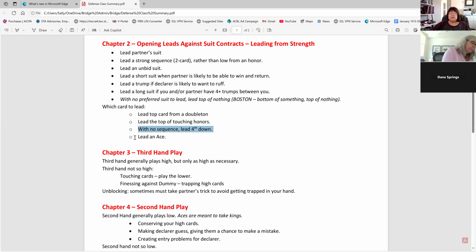Or if you want to lead the suit and you have an ace in it, you lead the ace. You never underlead an ace against a suit contract. Never underlead an ace. Lead the ace if you want to lead that suit. Otherwise, stay away from that suit and lead something else. Okay, so those were the opening leads we talked about.